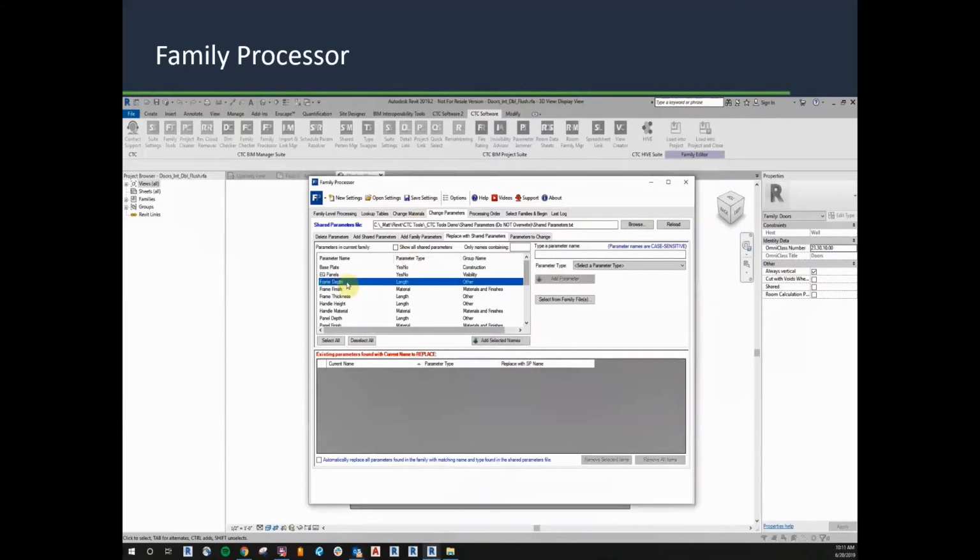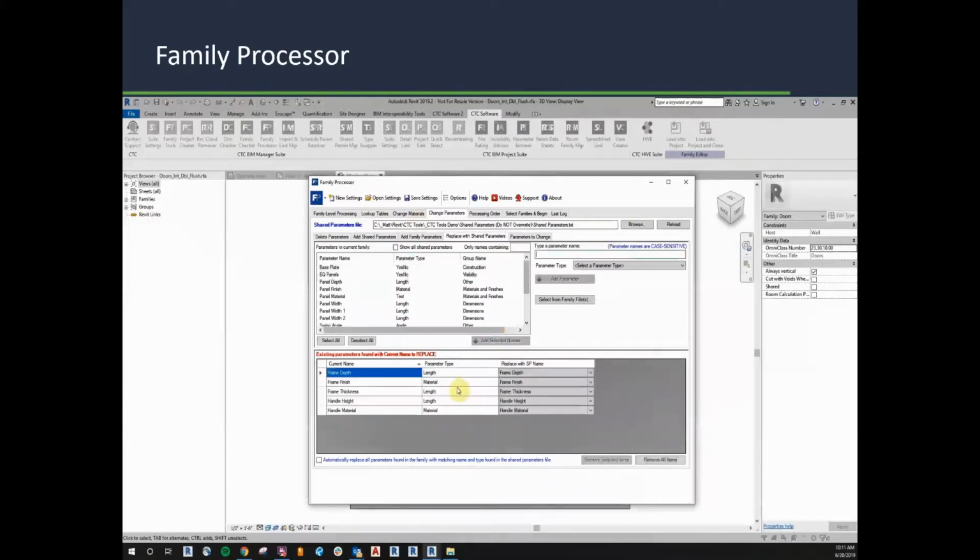Okay, and then you can replace with shared parameters. So I'm going to grab a few parameters and pull them in, and you can see what it does. So here we have frame depth, frame finish, frame thickness, handle height, and handle material. So it goes and looks in your shared parameter file and sees if there's any with the same name. In this case, all of them have a shared parameter with the exact same name. So it'll go ahead and replace those automatically. Now, if it did not have one with the same name, that's fine. You could come in here and select any of them from the list.